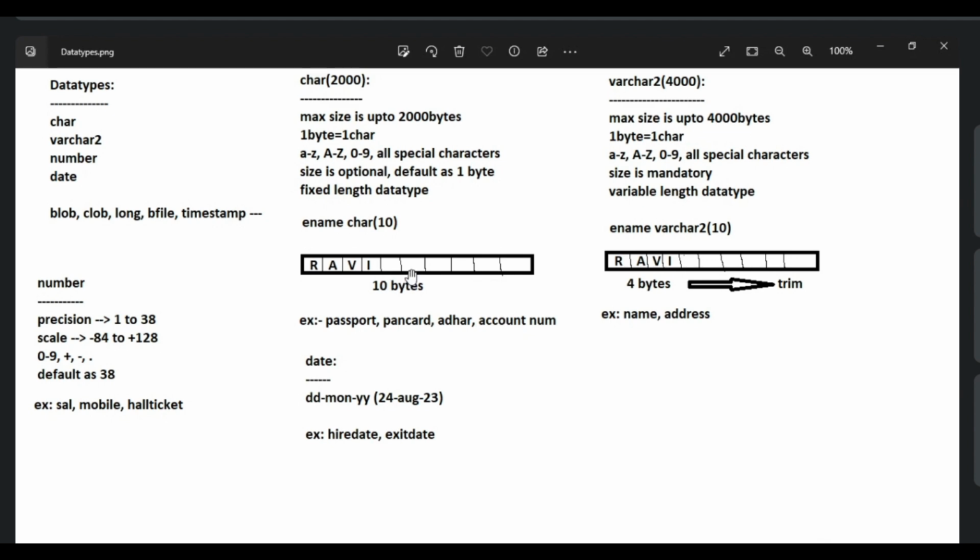Suppose the string length is 6 characters. Then the remaining 4 blocks are empty. Even for 6 characters it will take 10 bytes of memory. Even for one character, 10 bytes of memory will be allocated. Even two characters, also 10 bytes. So this is the fixed length. That is the reason we mainly use the character data type to store fixed length data.